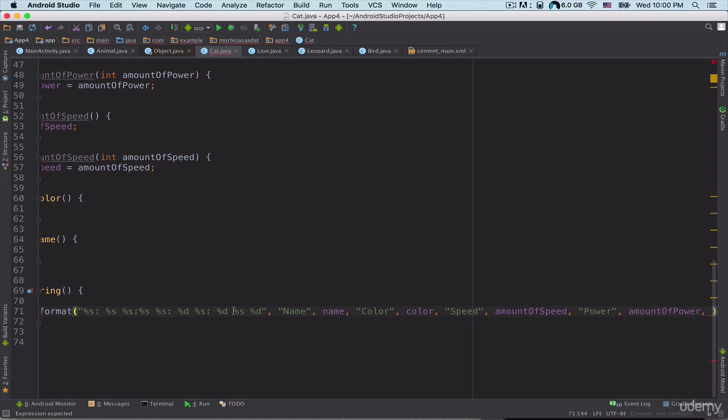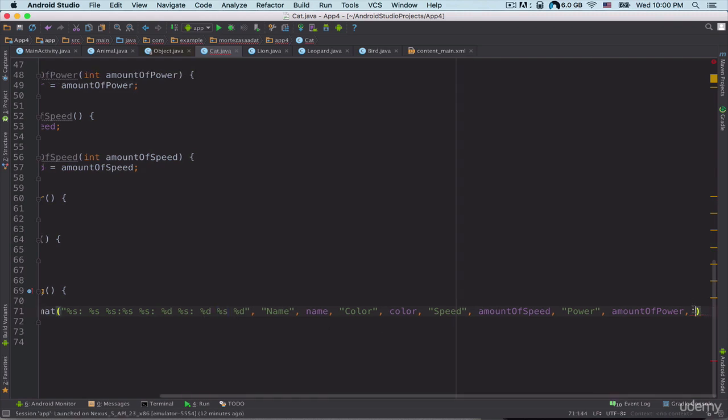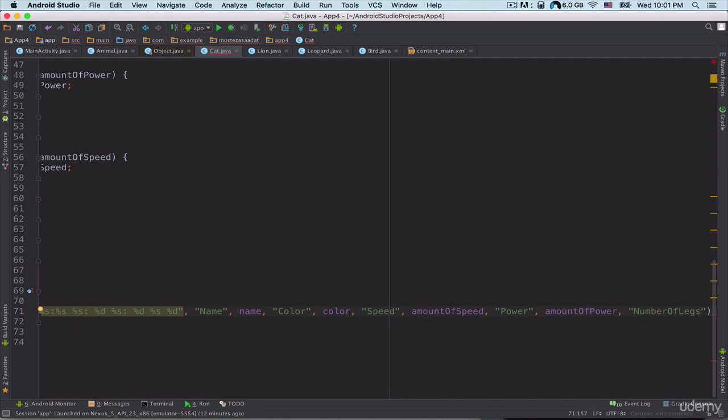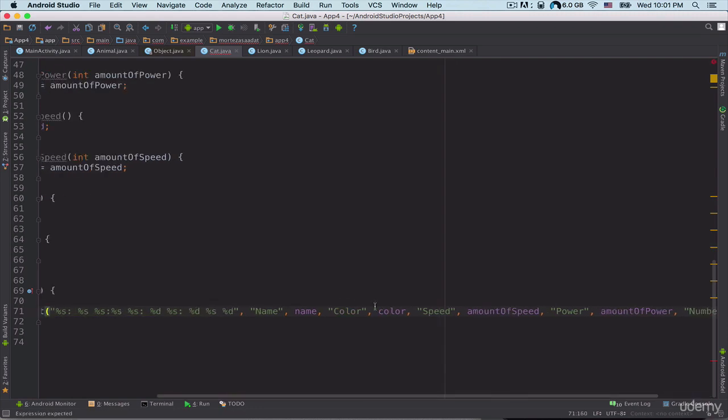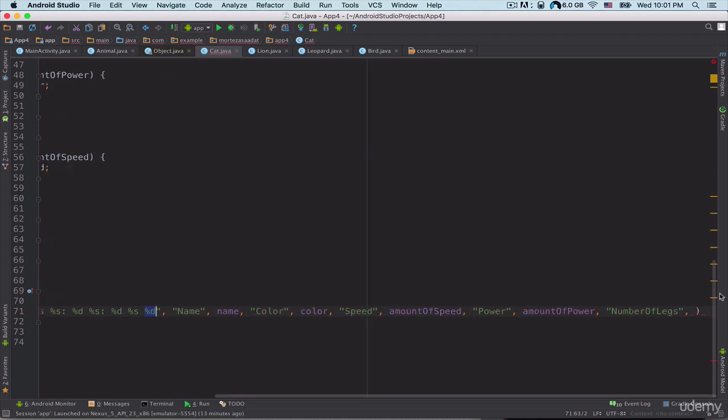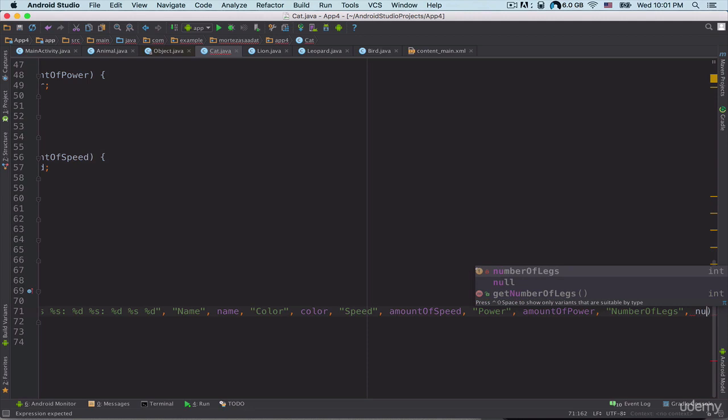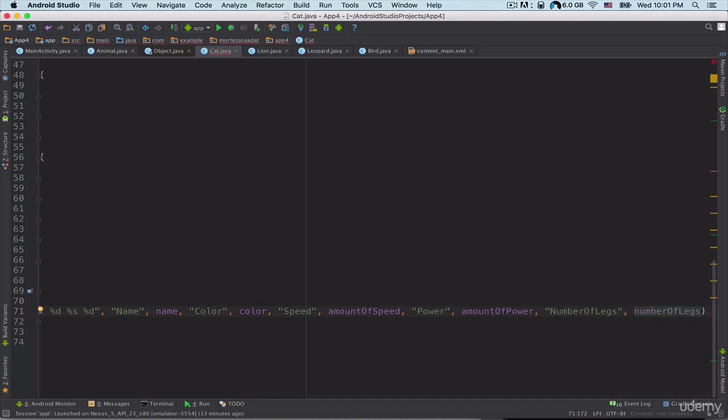And as you can see here, again, we have a %s here. So we need to put a value of type String here. So I can just put in 2 double quotes here. And then inside the double quotes, I can just type in number of legs. And then I put a comma here. And as you can see here, we have this %d here. So we need to put an argument of type integer, so I can just refer to the name of the number of legs instance variable.